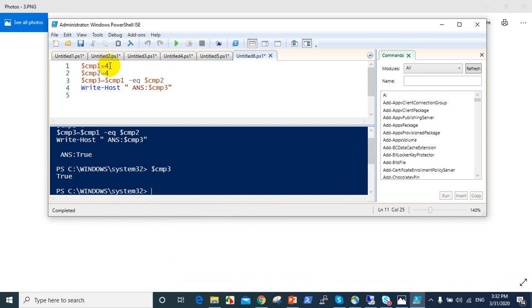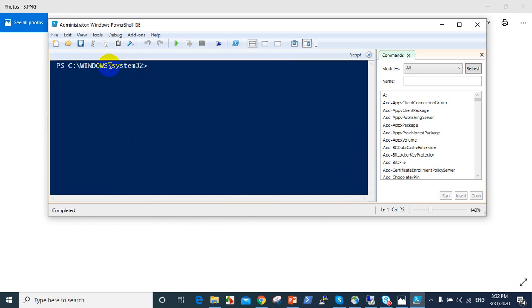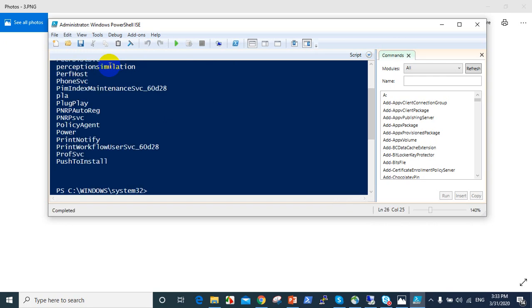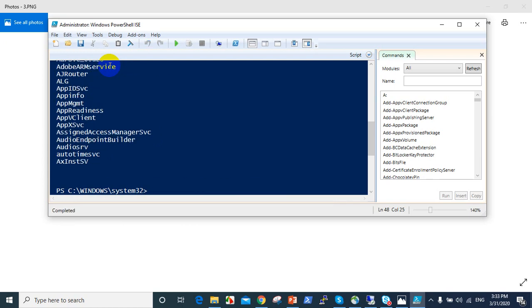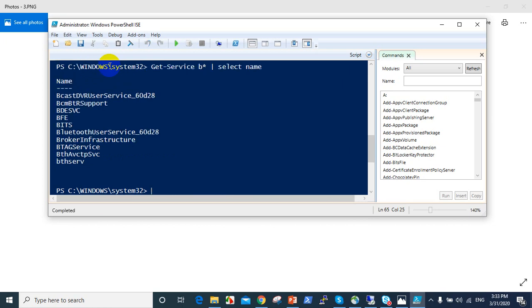In the controller, CLS clears the screen. Wildcard means, we know Get-Service, so p star, I want services with p star, then select Name. Those which start with p, this is the wildcard search. Then a, I want to start with a. Then b, I want to start with b, it shows like this.